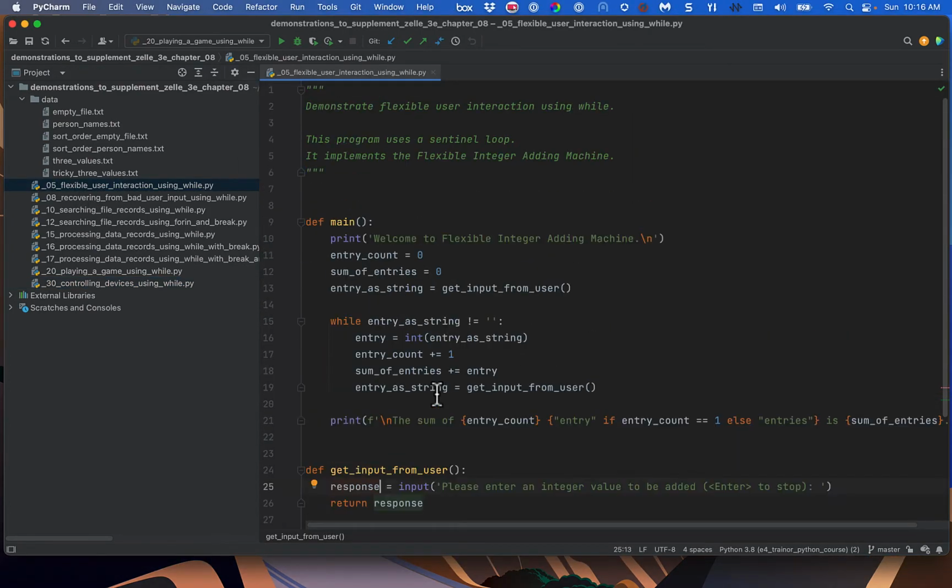In this series of demonstration programs, I would say that my doc strings are a little on the chatty side. We're probably more here than you would need in a program that you would write in your day job because I just want to emphasize a couple of my teaching points. So we're going to demonstrate flexible user interaction using while. This program uses the Sentinel loop. It implements the flexible integer adding machine.